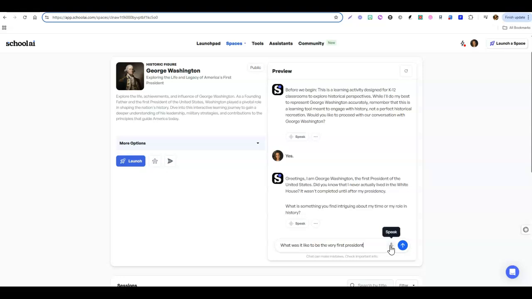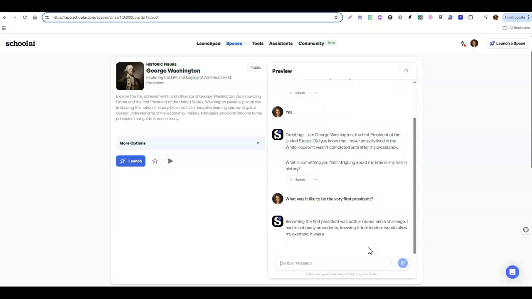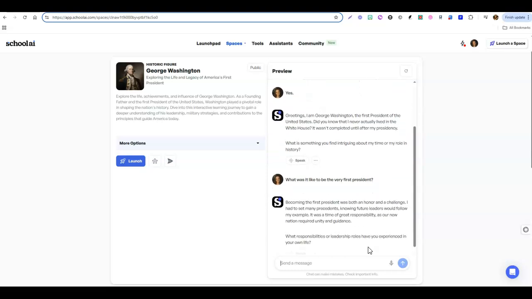I could also have voiced that, spoke it into that, instead of typing it. Okay, so it answers my questions. What responsibilities or leadership roles have you experienced in your own life? This is very common with SchoolAI.